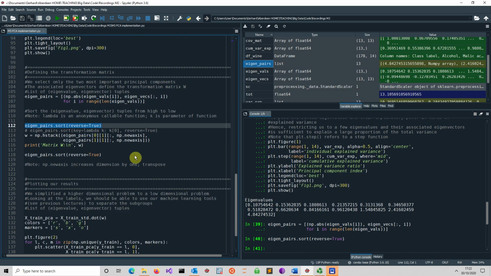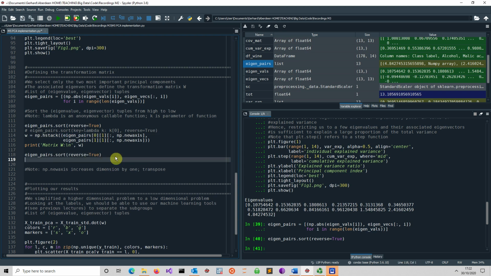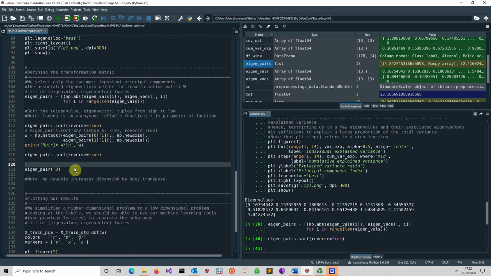So next what we do is we obtain from this expression our transformation matrix W. And what that does is it uses again a very nice way of indexing. Let me just illustrate this first, I think that's quite useful. Now we know the eigenvalue pairs and the eigenvector pairs. So eigenpairs is the list with a tuple.